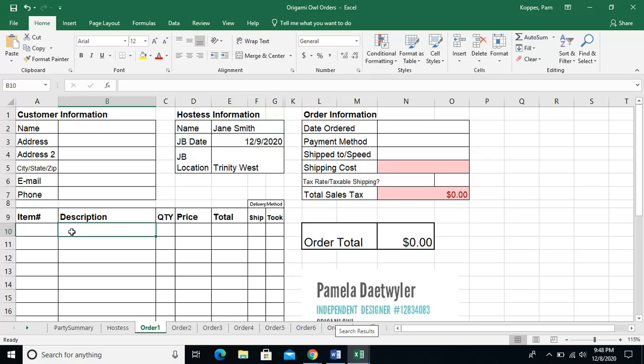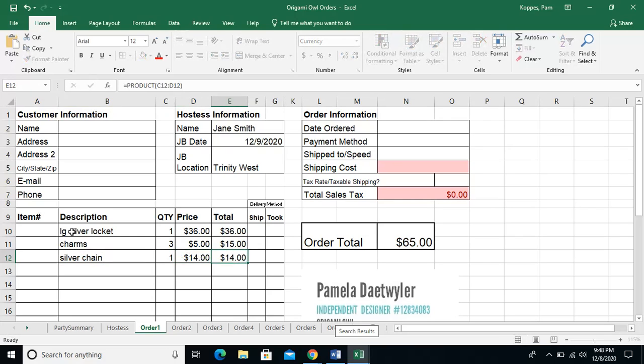So let's say that you want to buy a large silver locket. You're going to get one of those and it costs $36. And you're going to buy charms. You're getting 3 of those. They are $5 each. And you're going to buy a silver chain. You need one of those, and it's $14.